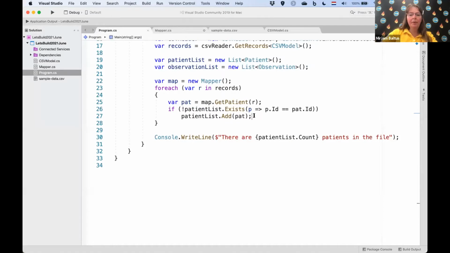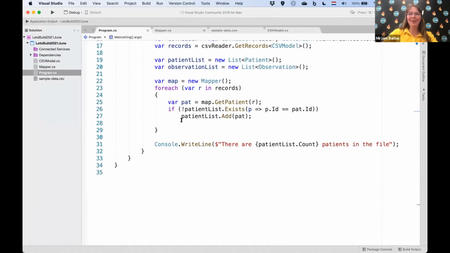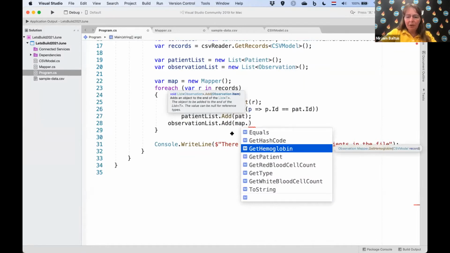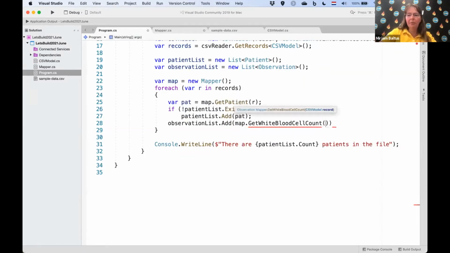Oh no, I have to still map it, of course. I would have to make sure that I also get the white blood cell count, which I didn't do yet. So let me just say observation lists, add, and then get the mapper to get that white blood cell count out of my record. Okay. I'm doing well there. Oh, R, sorry, because that's my record there. So I want to get a list of observations as well.